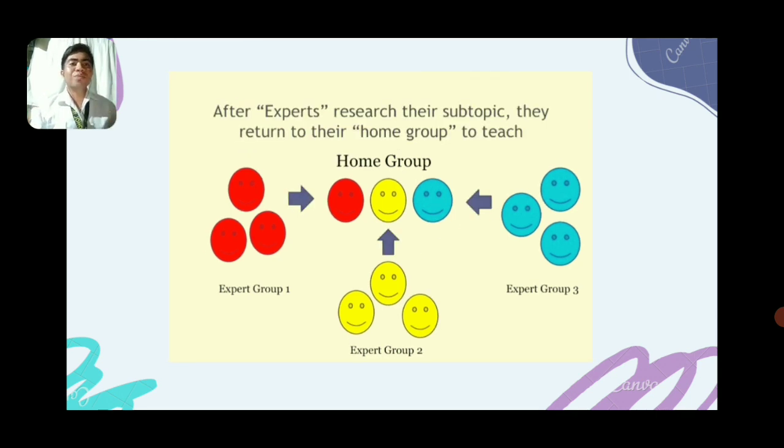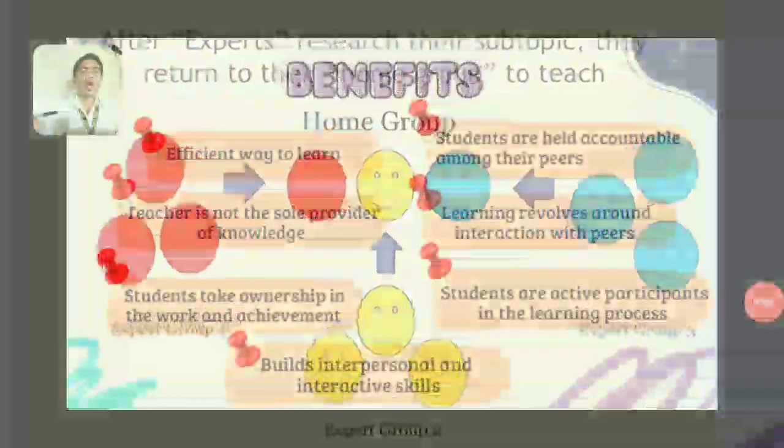So after experts research their subtopic, they return to their home group to teach. So the red, the yellow, and the blue will go home to their home group to teach, to share, to impart the knowledge they get, they understand from their respective expert group.